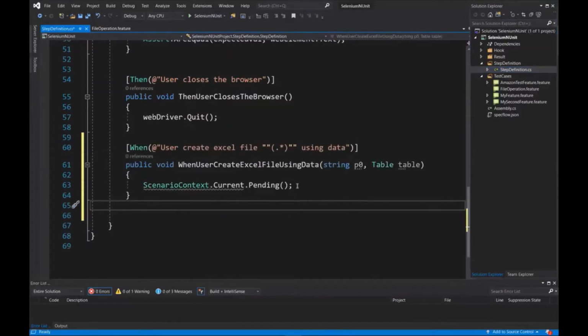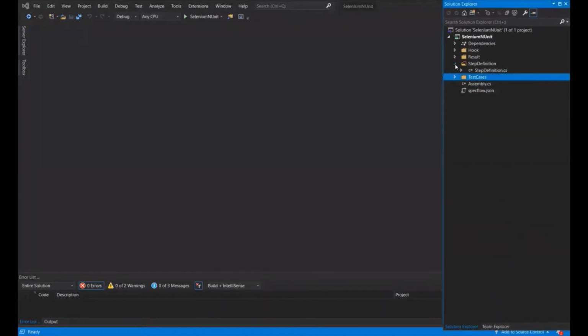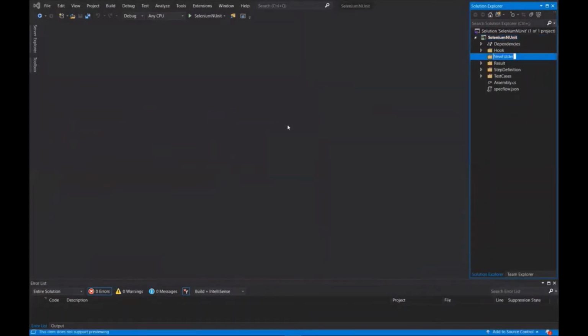Now the next thing which we need to do is to add a class which will be responsible for Excel sheet operations. So let's create a folder first, named libraries. And underneath that, I'm creating a class called ExcelOperations.cs.